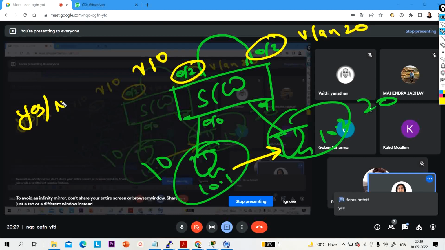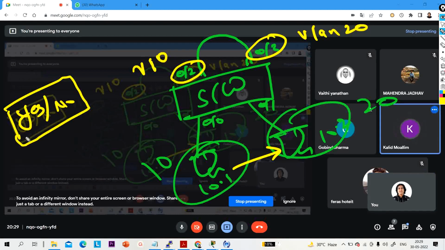What about others? What do you think? It's the same way that we did before. Will it ping? Khalid? Yes. If I ping 10.2 from 10.1, it will ping, right? Yes. But this is also not effective, right?